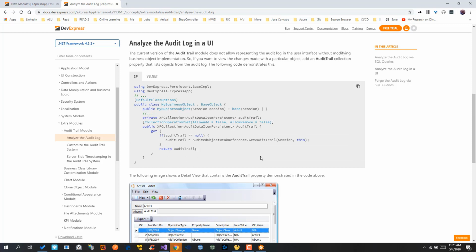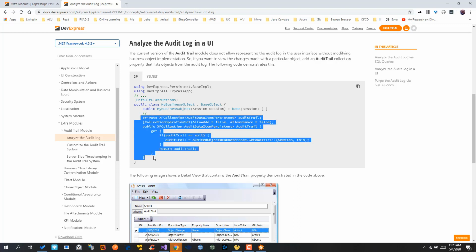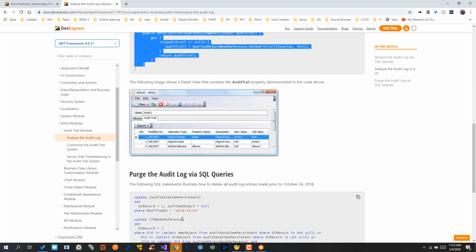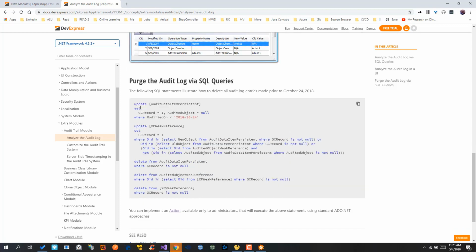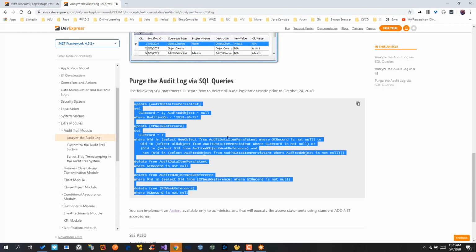If we want to see the audit log in the UI, and this is really nice, let's actually do this quickly. Let's create a collection in our business object, and before we do that, this is a really nice tool to have. So we can say every 3 months let's delete all the audit logs so that those tables don't grow immensely crazy. So that's another really good piece of advice.